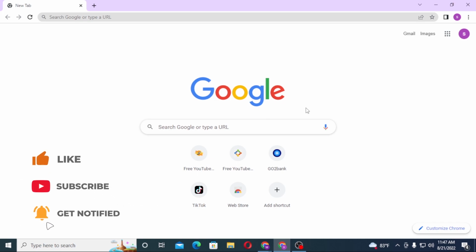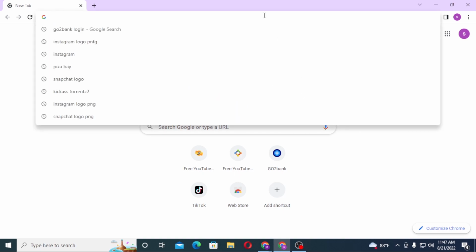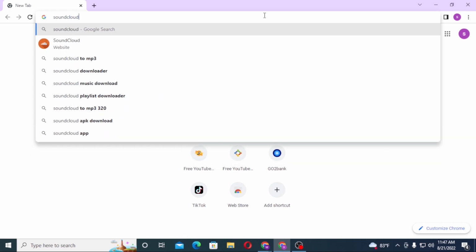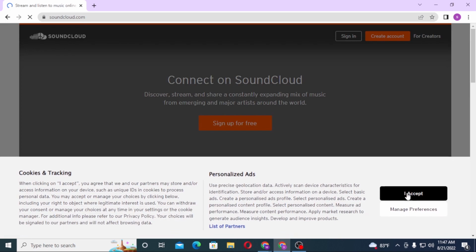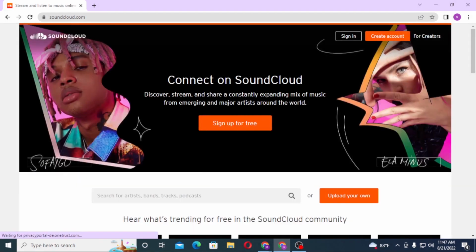Now to log into your SoundCloud account on your computer, first open up your preferred browser, as I have already opened Google Chrome, and in the search bar click over there and type in soundcloud.com like this and hit enter, and let's accept all these cookies. And now to log into your SoundCloud account from the home page of SoundCloud itself, you can see the sign in option available at the top right corner of your screen.